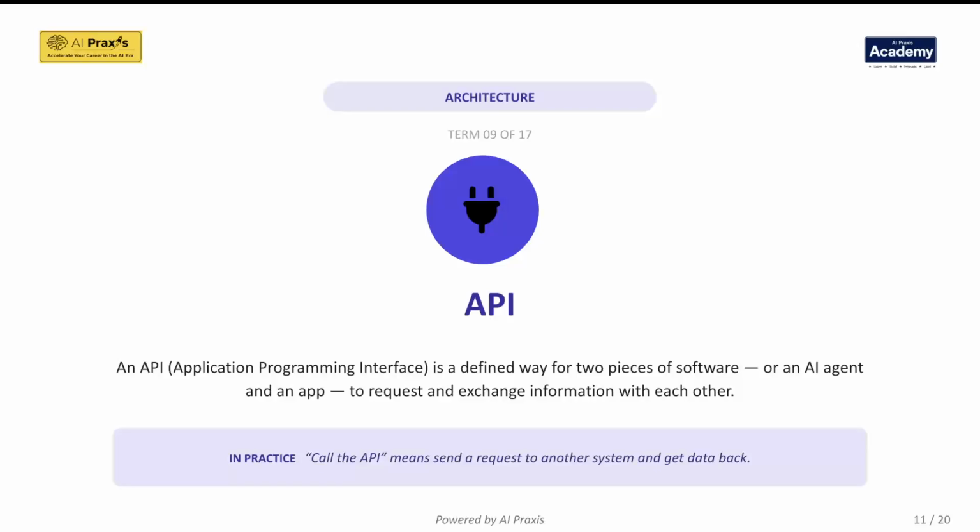In practice, it works like this. Front end says GET slash user slash profile. API, right? Please get me this user's data. Backend receives that request, fetches the data from the database and sends it back. Front end receives the data and displays it on the screen. When someone says call the API, they mean send a request to another system and get data back. It's the most common action in modern app development.